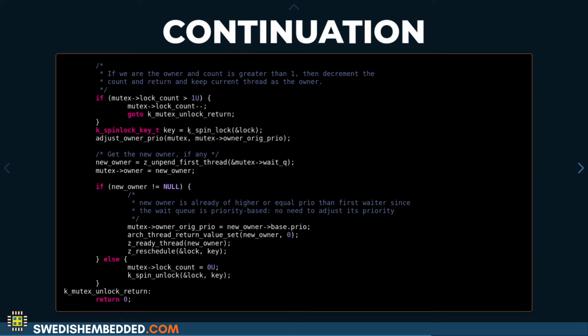Next, we acquire the spin lock. Now that we have gotten here, this means that the mutex is locked, and we are the owner of the mutex, and this is the last place before we actually truly unlock the mutex. The lock count is 1, and so it means that now we are actually unlocking the mutex.